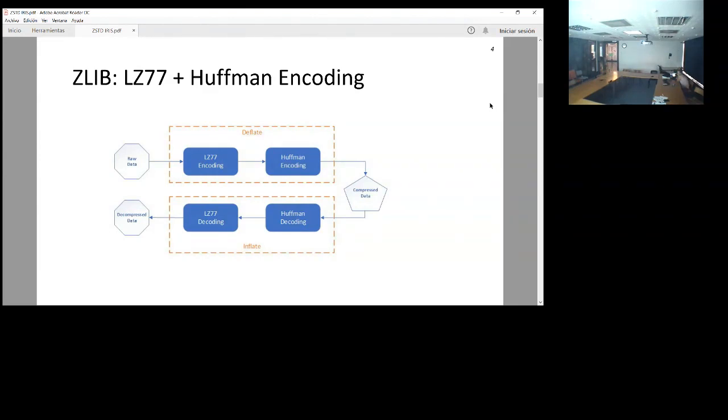LZ77 does something quite intuitive, that is to try to find occurrences of a string previously in the file. So if you are finding a very long string of text or bytes or whatever, and you have already seen this exact same text, you can say, hey, instead of repeating it again, I saw this n bytes ago. So you save space that way.